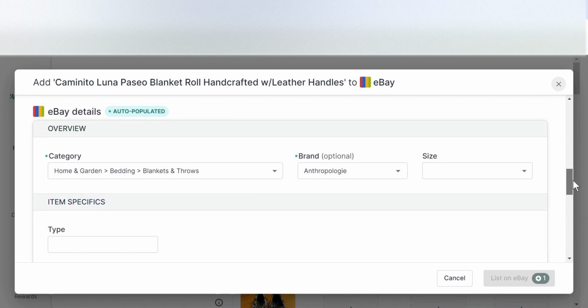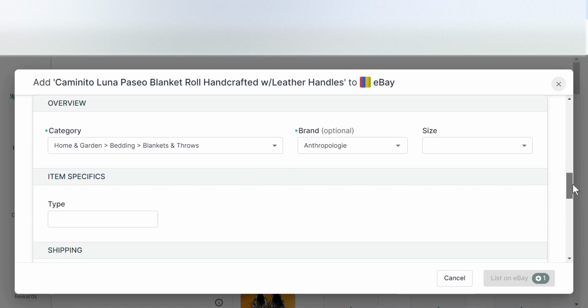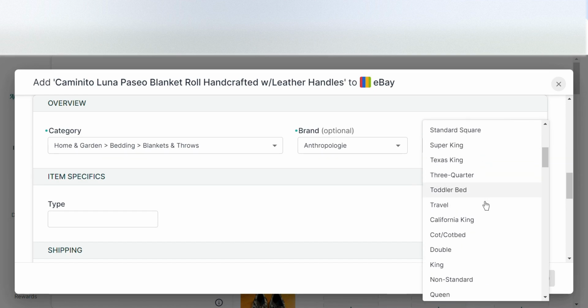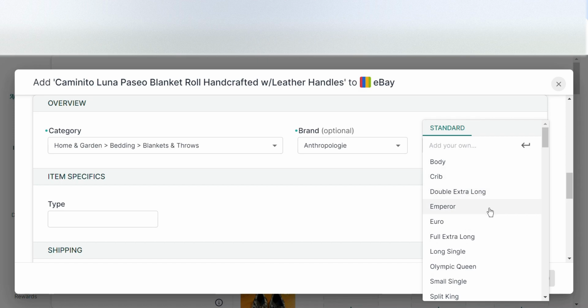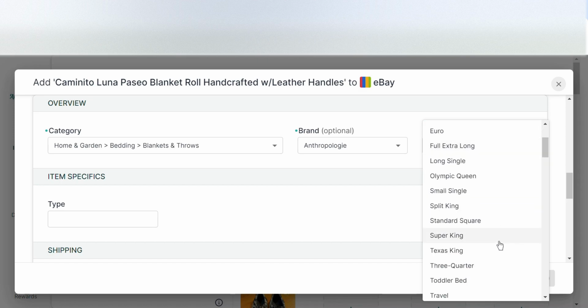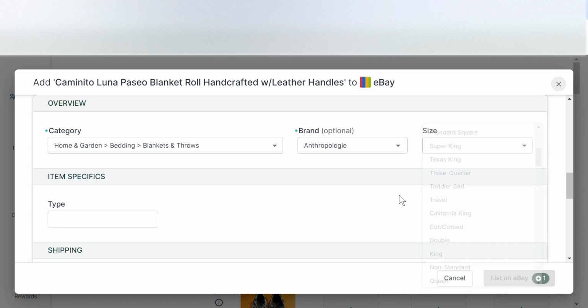Condition, category, which is great because finding the category in eBay does take a little time. I see the size. I do have to choose a size here. Let's see, this is kind of a throw blanket, so let's see if it requires it. Let me leave that blank for a moment and come back to that. Type is a blanket.